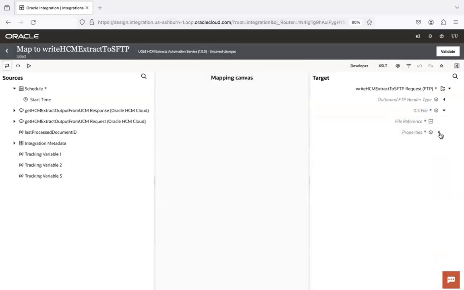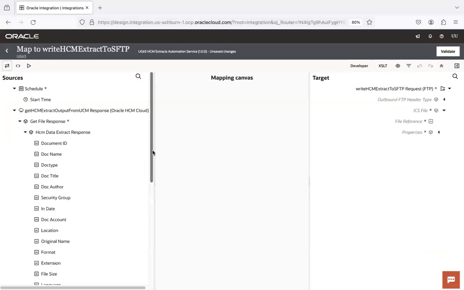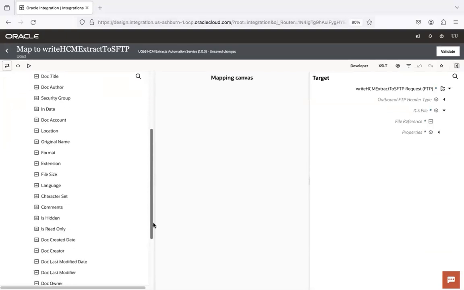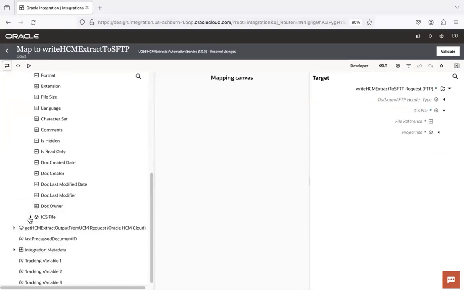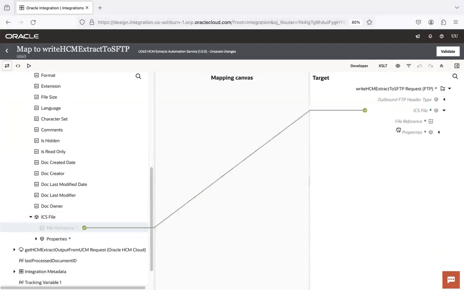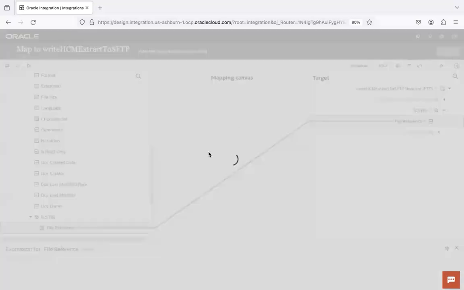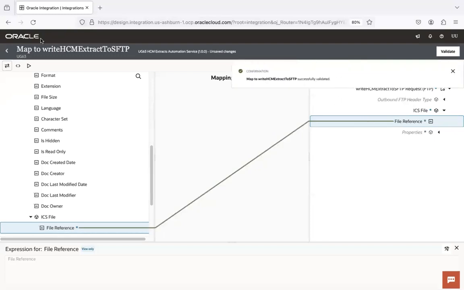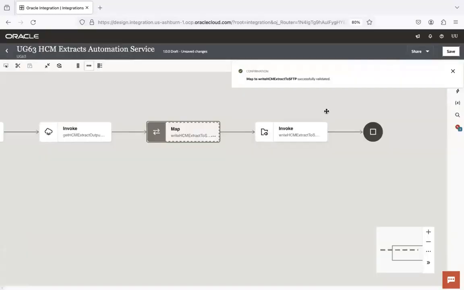Now, when we write a file, what do we need to map? We need to map the file reference. So when we receive a file from UCM, you get a file reference, and in the response, you have the ICS file reference here. So you would map it here. Whatever XML file that we are downloading, I'm passing it as input and I'm dropping it in SFTP location here.